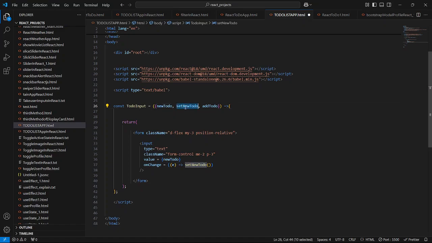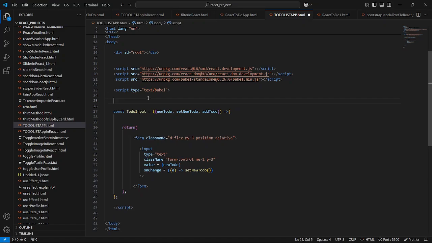We will define this function in the parent component, in the main component, and then only it is going to be updated, using the useState hook also. Here we are also going to use the useState hook, so let me import it.